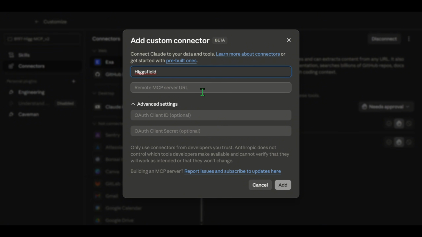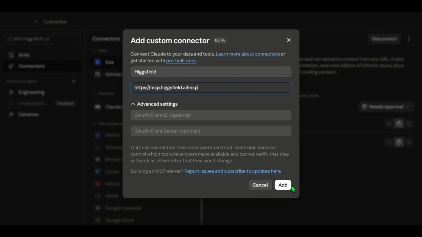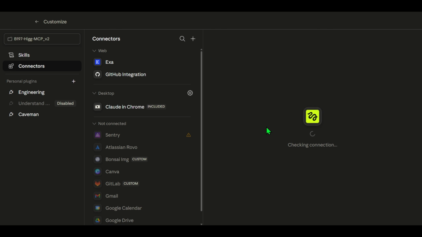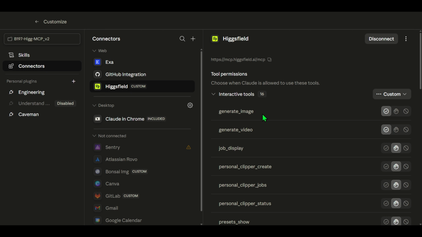Now this remote MCP server URL is something that you will obtain from here, and you can see that we need to go to settings connectors, which we already went, and now we need to paste this URL to here. And once we say add, this is going to start up the MCP. Now I have created multiple videos on how to create your own MCP. I've shown you how to create MCPs on Claude as well, but this is just another MCP.